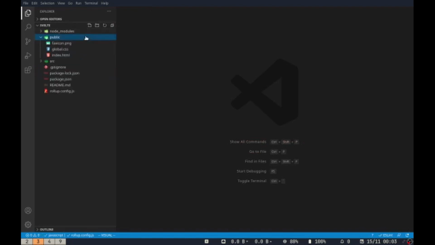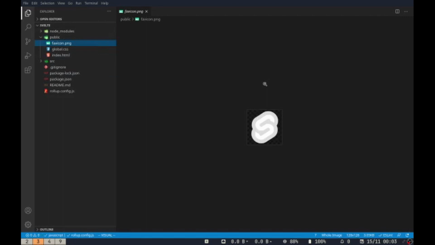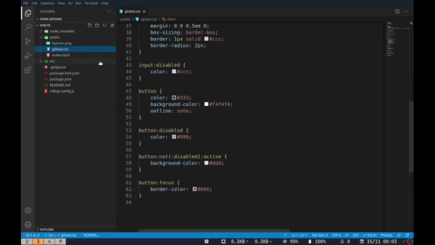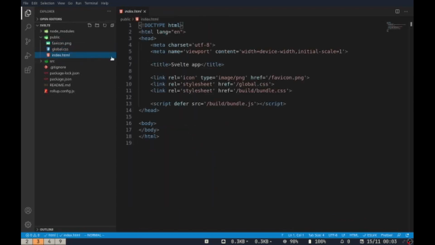Alright, now let's look at the public directory. We have three files: favicon.png, which is just the Svelte logo, or a gray version of the Svelte logo. Then we have global CSS, which is just some basic styling, and then we have index.html. Here we have a title. You can change this if you want. So I'll change this to my first Svelte app.